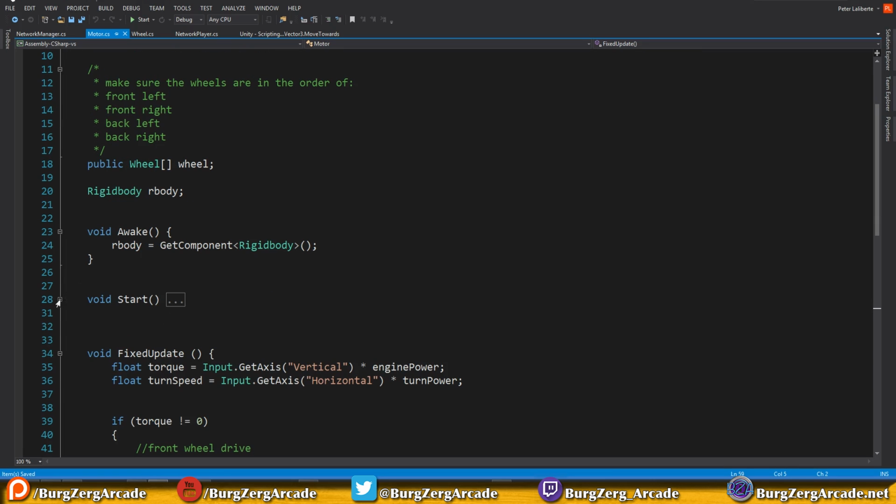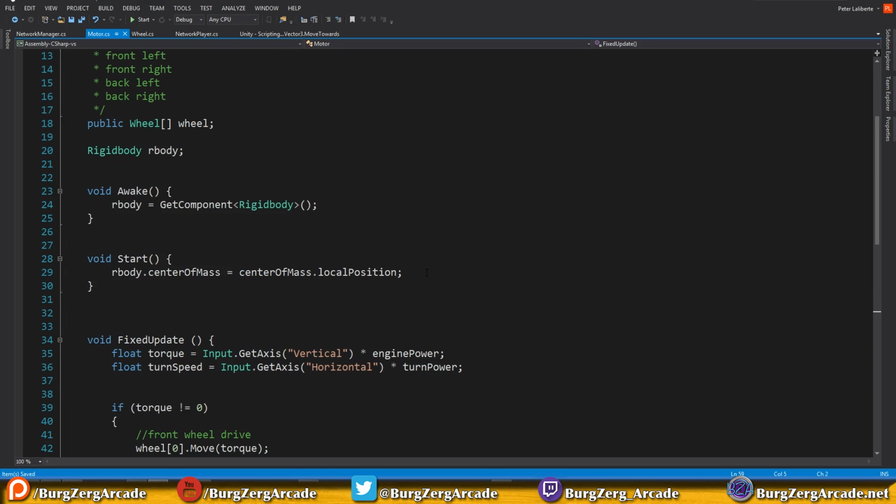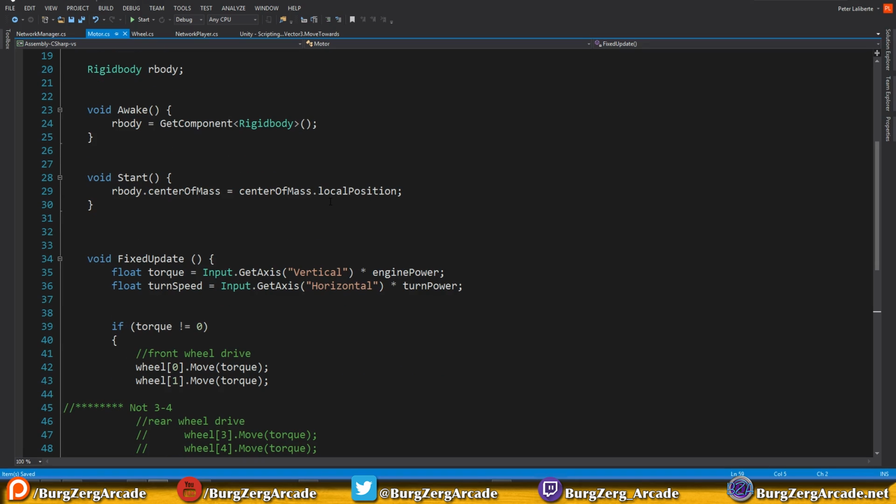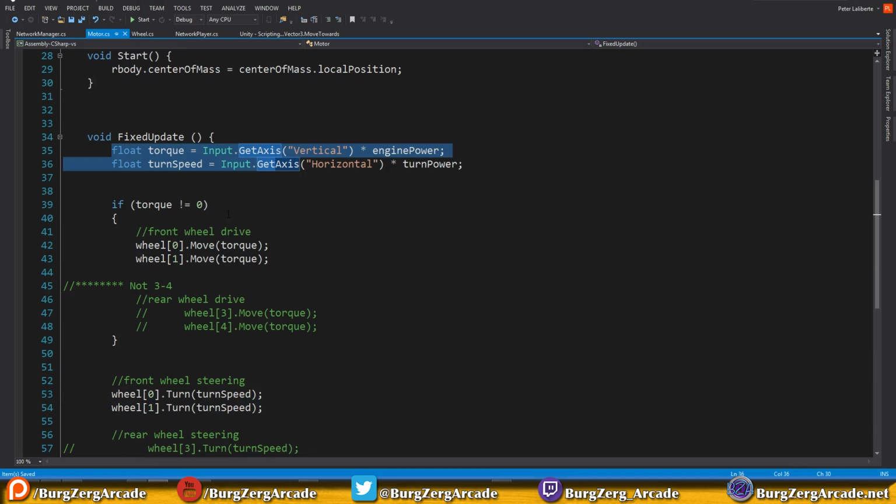Awake, Start. We'll open this up. And this, the center of mass. Make sure it's local position. Right here, the FixedUpdate. Things changed. There is one thing we're going to be changing here later. If we take a look here, I accidentally screwed up the index. I went 0, 1, 3, 4. It should be 2, 3. If you are doing rear-wheel drive and you try to do it this way, you're going to get an index out of range because it's supposed to be 2, 3.